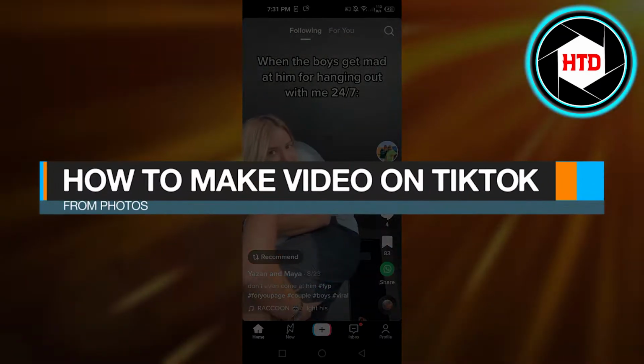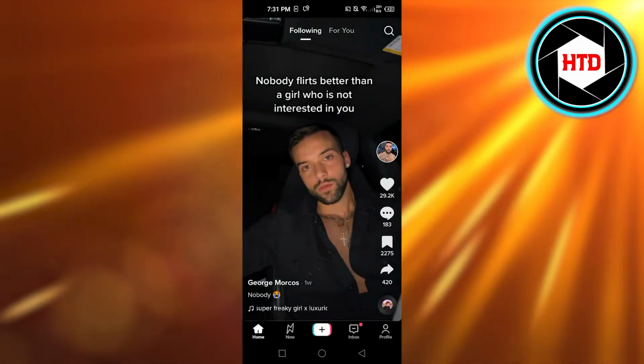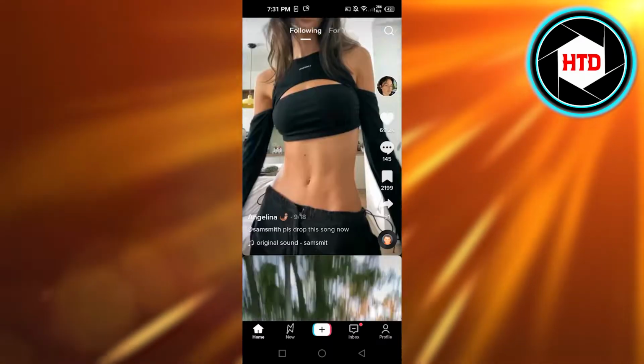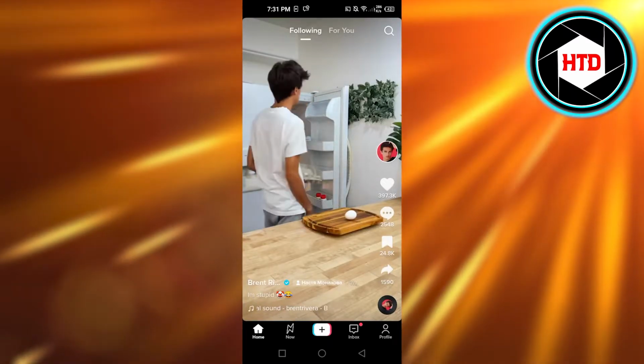How to make video on TikTok from photos. Quick and easy tutorial. Hi guys, welcome back. Today I'm giving you a tutorial on how to create TikTok videos using photos.